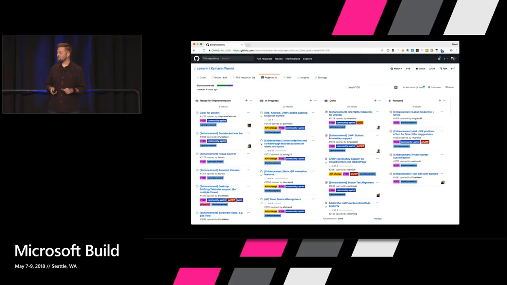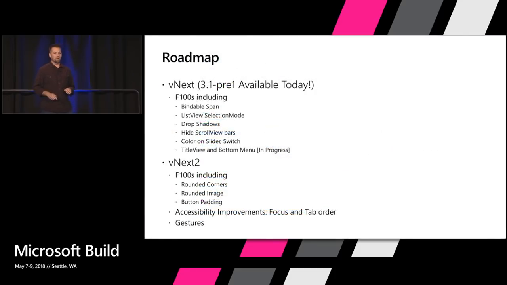We want to make sure that we make Xamarin.Forms the best experience possible to make you productive in what you're doing. In terms of roadmap, I have updated the roadmap. It's on the GitHub, as I mentioned before. Please take a look at that. I'm giving you an indication of everything that's coming up that we're planning on. If you don't see your favorite feature there, let me know.